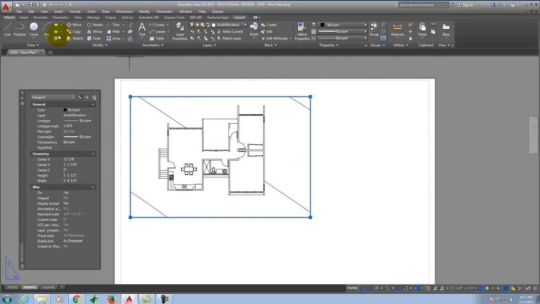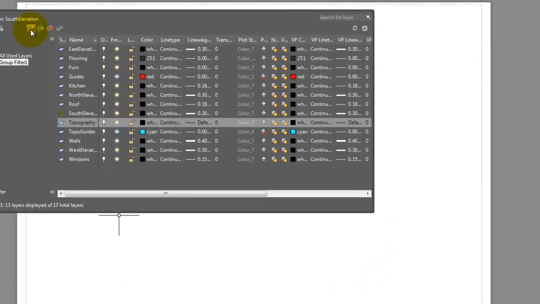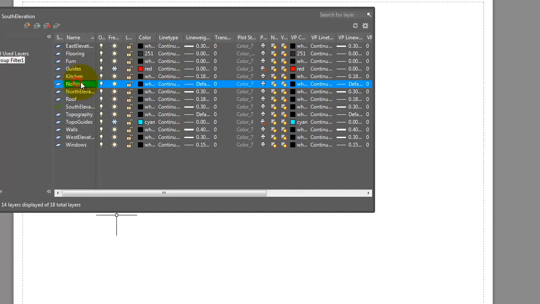So I'm going to jump over to my layers here. I'm going to go to Layer Properties, and I'm going to make sure that I have a layer property called No Print. So I'm going to create a new layer. I'm going to call it No Print. There it is, and I'm going to make sure it won't print.